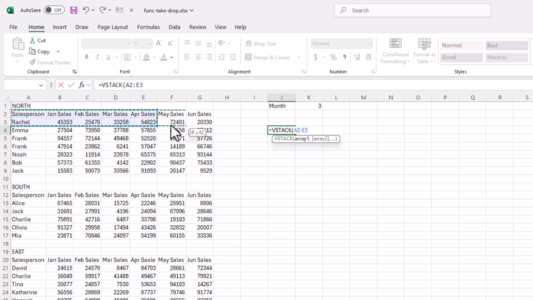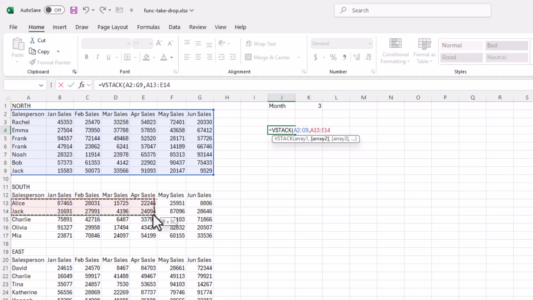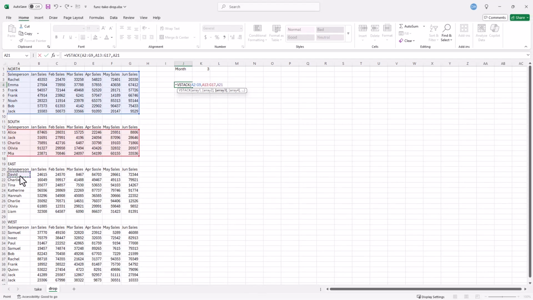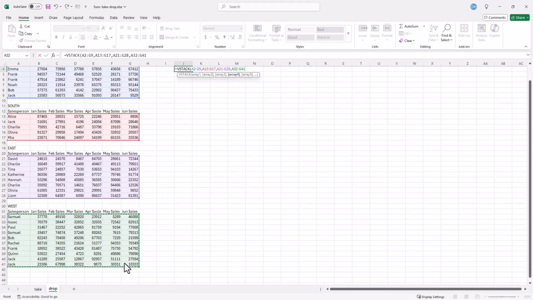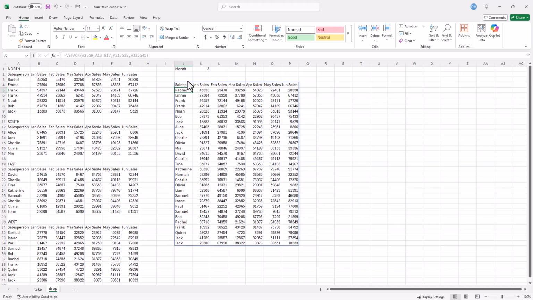So I'm going to take this first array here, and I'm going to include the header because I want to include that as part of the array, the identifiers for the columns. But for the other ones, I'm just going to start with the data here. So comma, and then I'm going to select Alice for the south, comma, David, and all the way down to Liam for the east, and then comma, my last array is the west. Select that one, all the way down to 41 here. Close parentheses, press enter, and it's provided all of that for me.